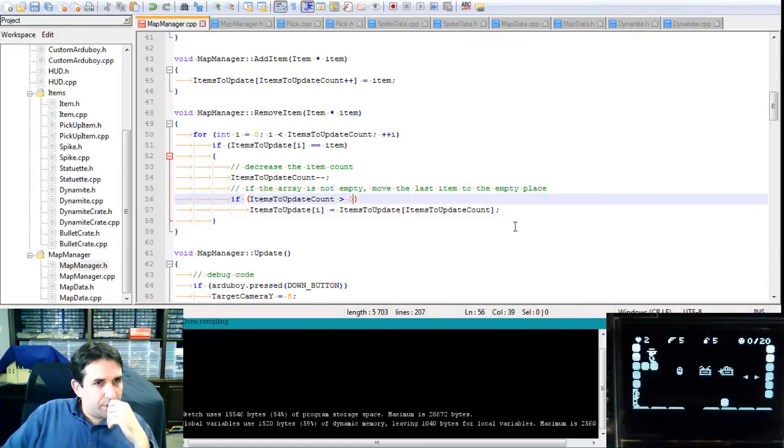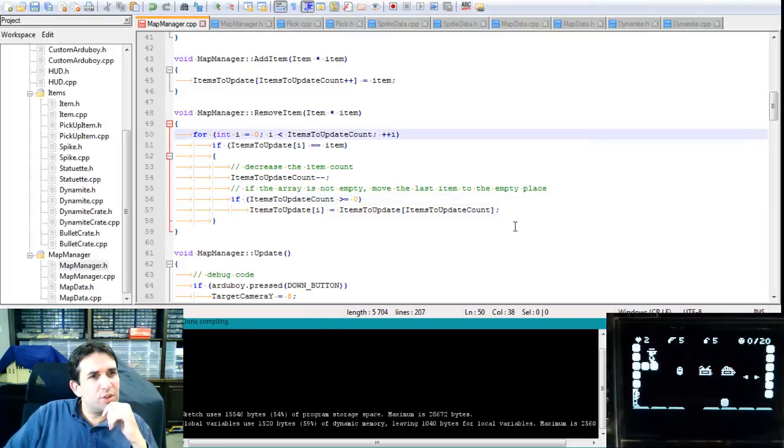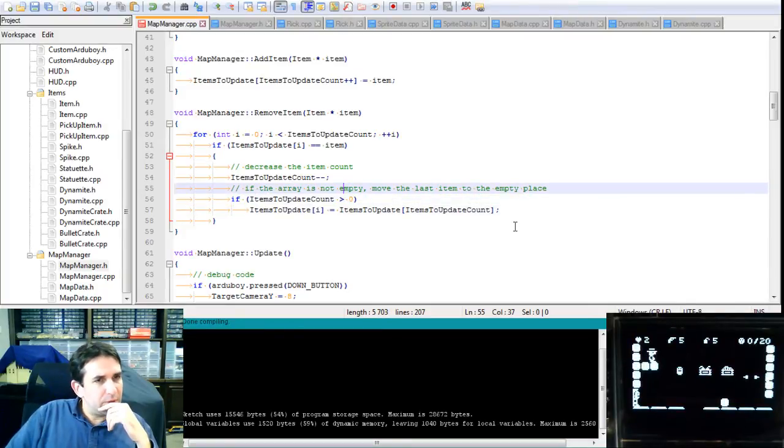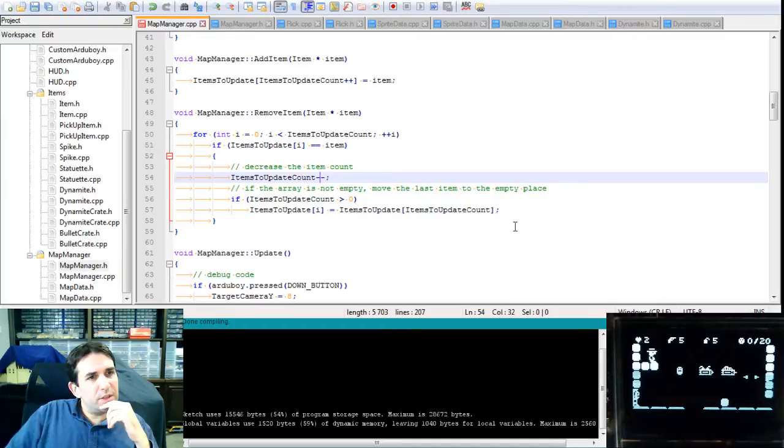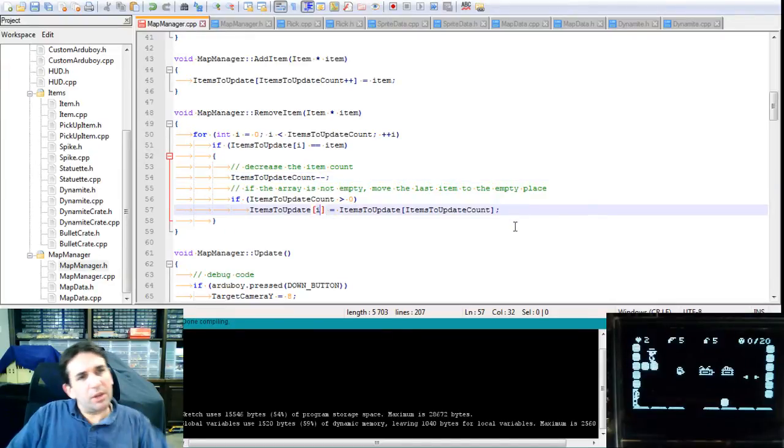Nope, should be equal 0. Right, so if we just have one item, then it becomes 0. If we have one item, it becomes 0, and yeah, nothing happened.